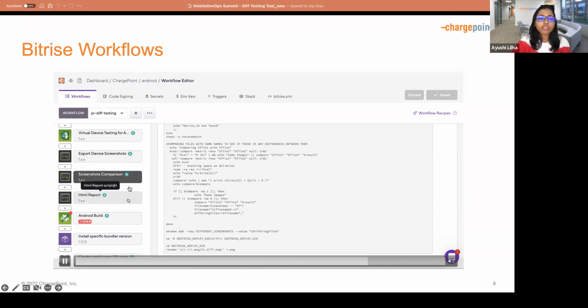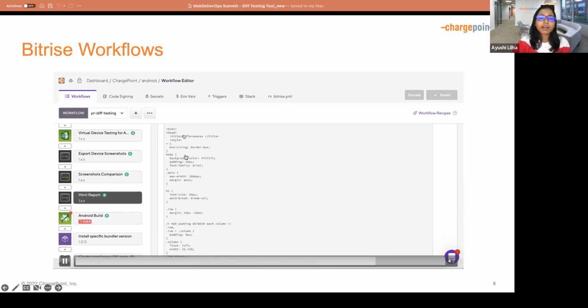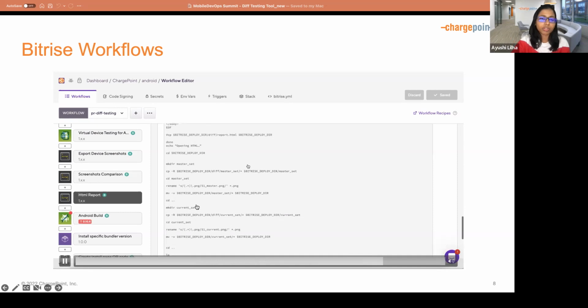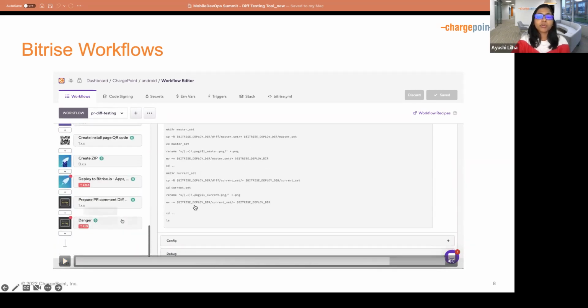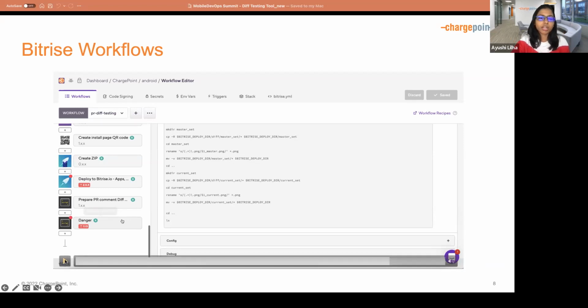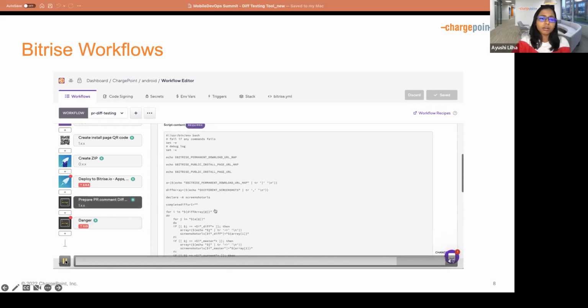After the screenshot comparison is done, we generate an HTML report out of it. Now this is a custom bash script that we have written to create the HTML report. Once the screenshots are incorporated in the HTML report, we see the current working set images, the master set of images, and the differences which are highlighted with the red color, as Gaurav has already shown in one of the images. We'll talk about the HTML report as well. But before that, we prepare the PR for it.